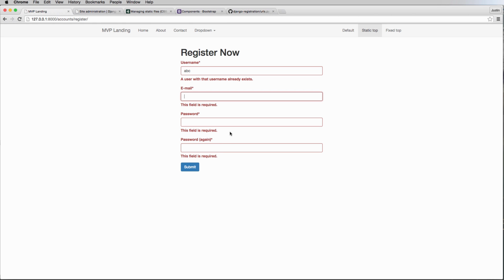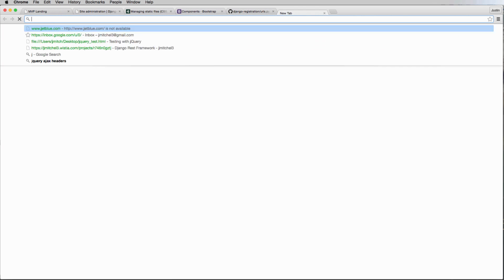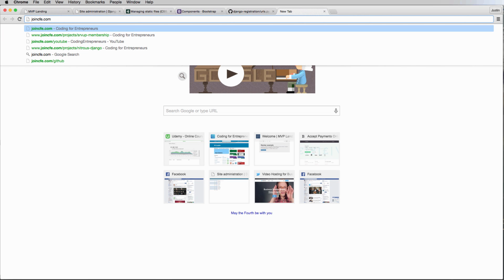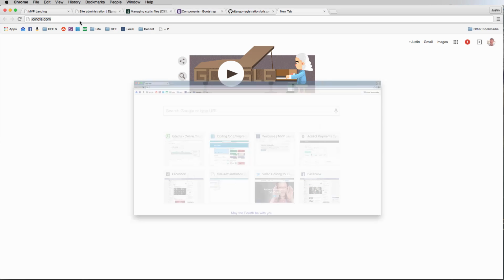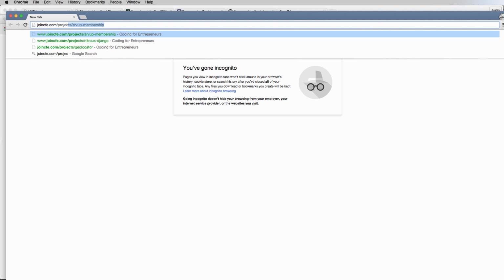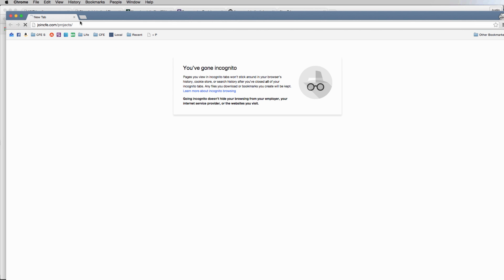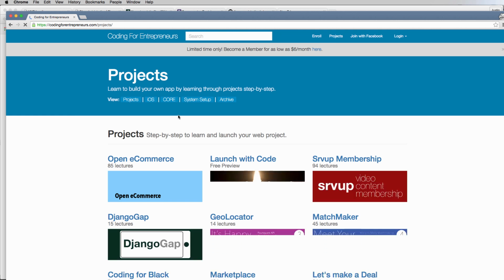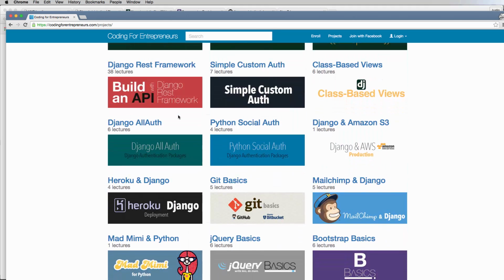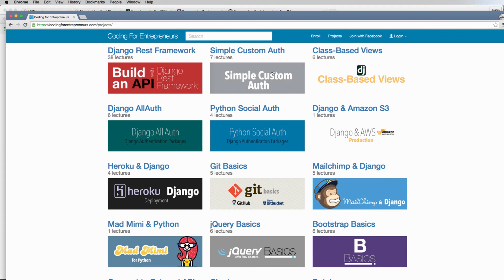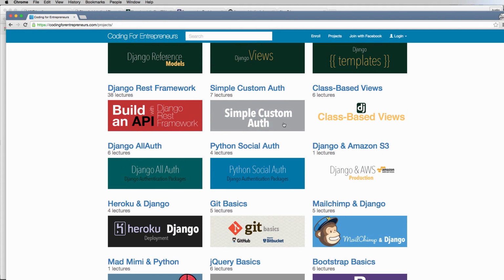Now, if you wanted to do custom authentication, meaning you want to learn how all of this works, that is going to be available on our website on joincfe.com, and you can look for custom auth, so creating custom auth. So if we go in here to projects and take a look in here real quick, it's going to be inside of our simple custom auth. That's where you'll create that specifically.